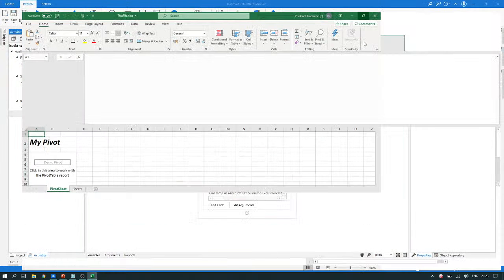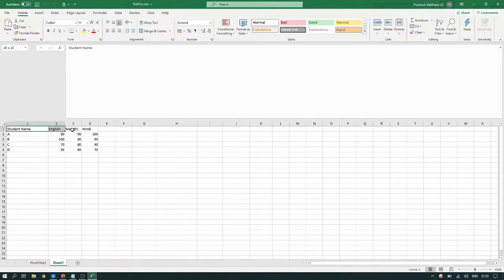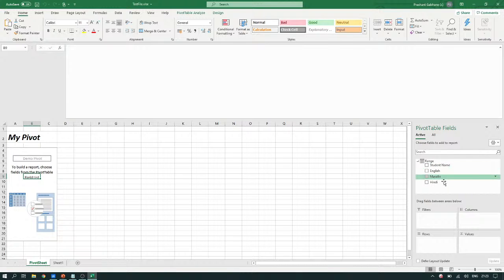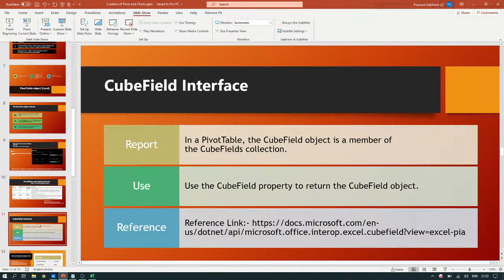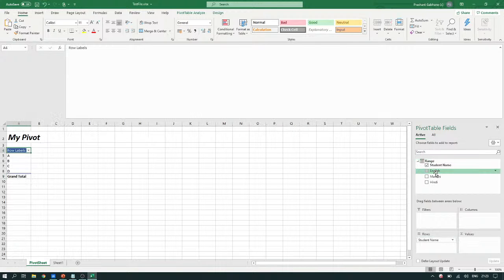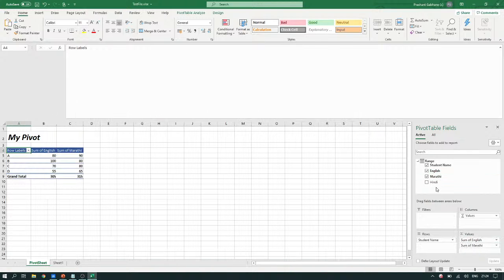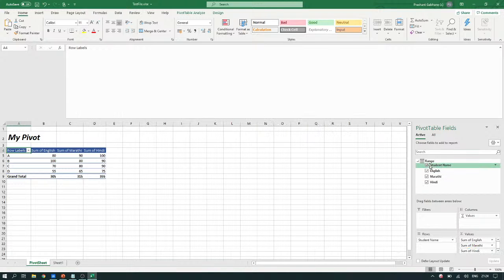See guys, the structure of the pivot table is created, and this is our source, and these are the pivot fields. So we need to declare a pivot field. If student name is under the row, this is one pivot field, English is the second pivot field, Marathi is the third, and Hindi is the fourth. So we have a total of 4 pivot fields.